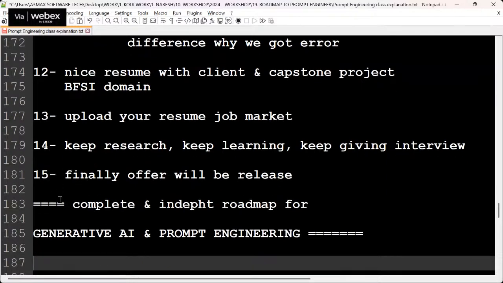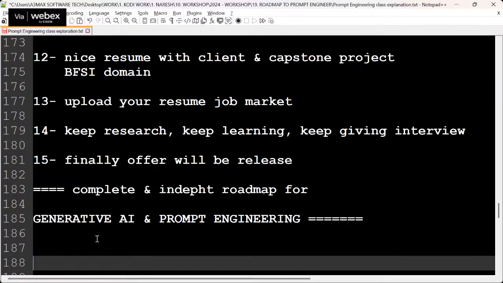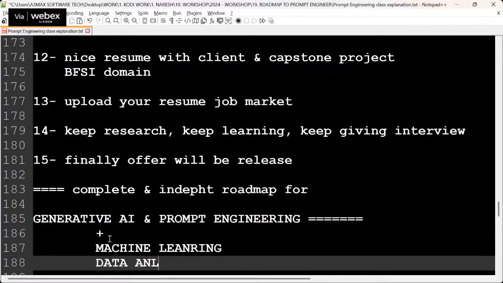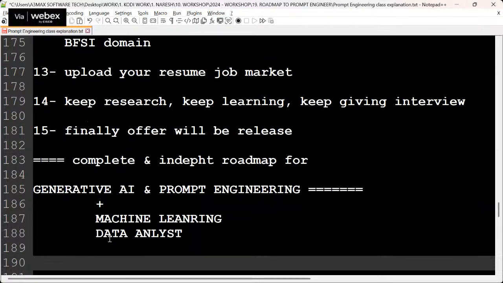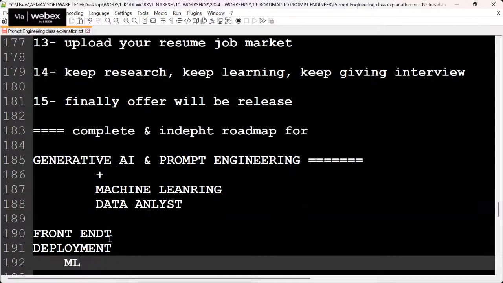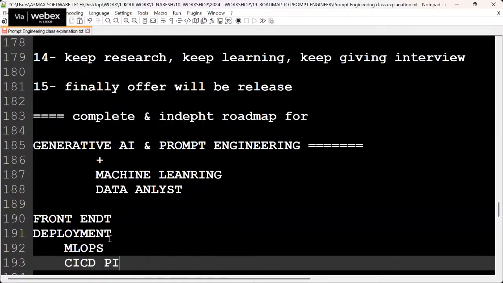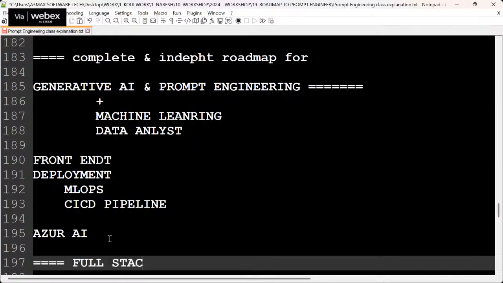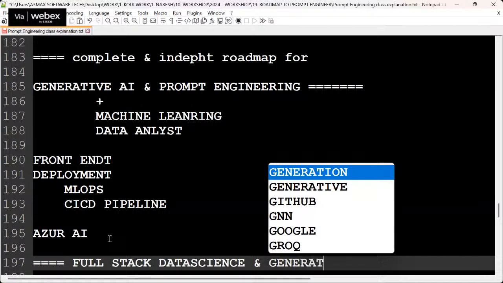But which one did we leave out here? If along with this, I learn machine learning and some data analysis, and we create a front end tool, along with deployment using MLOps and CI/CD pipeline, and also if you learn Azure AI along with everything, this completely comes under full stack data science and generative AI.